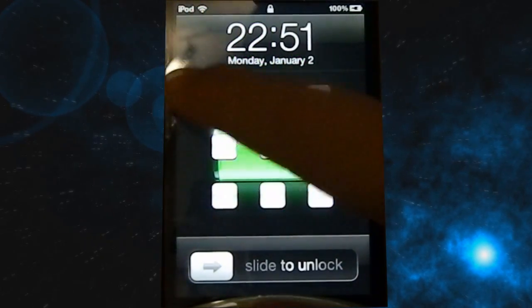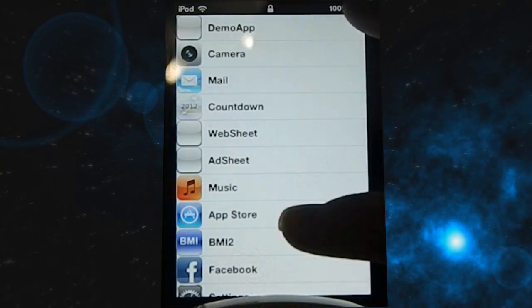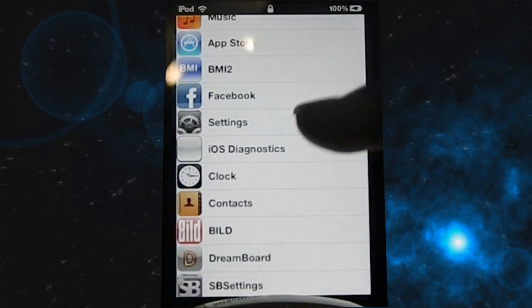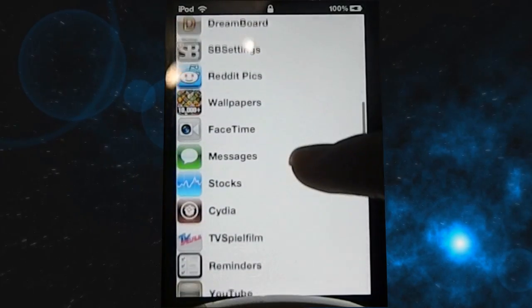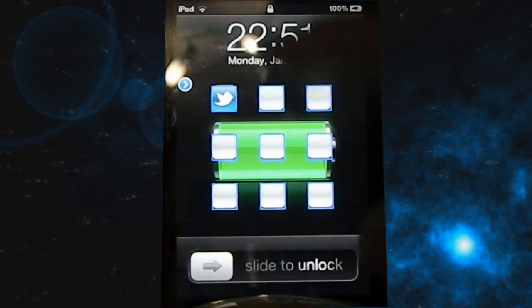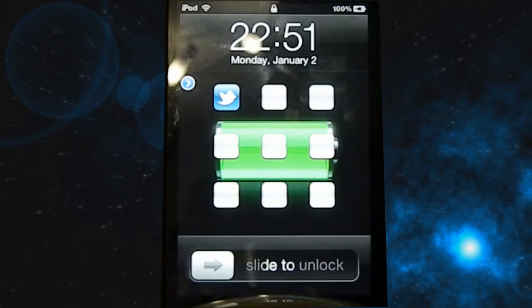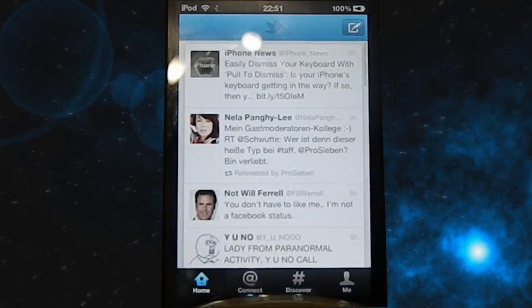Alright, we have those 9 icons. We just tap that little blue button on the top left, and now we have all our apps. We can tap on any of them. Let's get Twitter. Alright, then just tap the little button again, and we can open up Twitter from our lock screen. Boom, it will unlock the device and open it up. It's that easy. So that's what I wanted to show you guys.